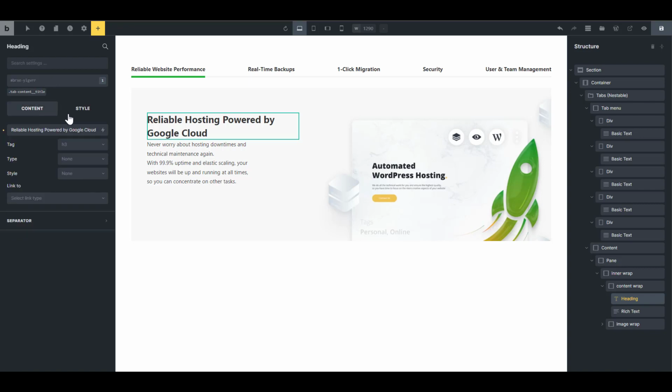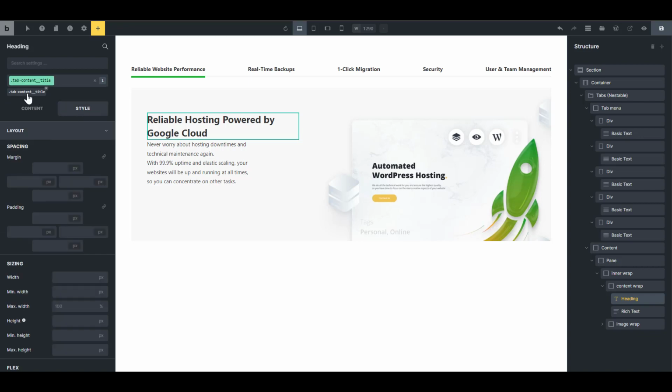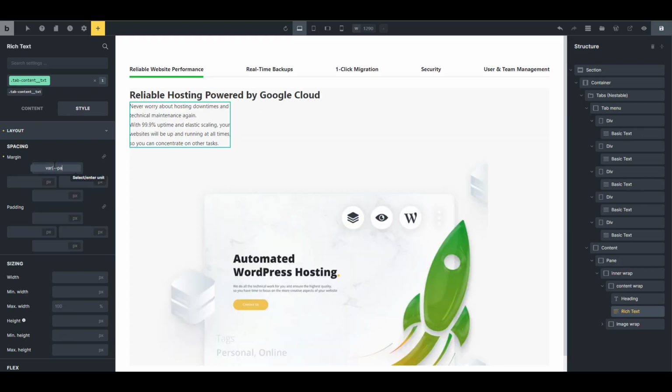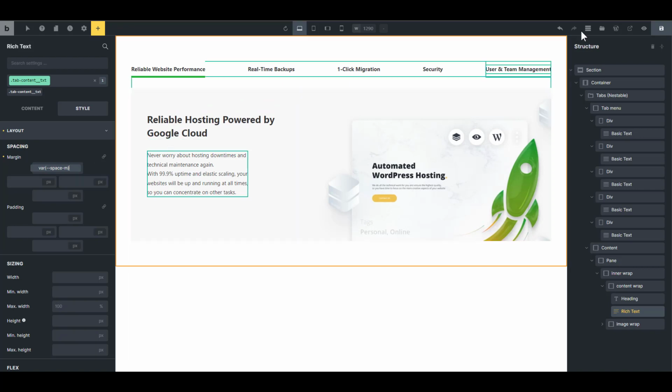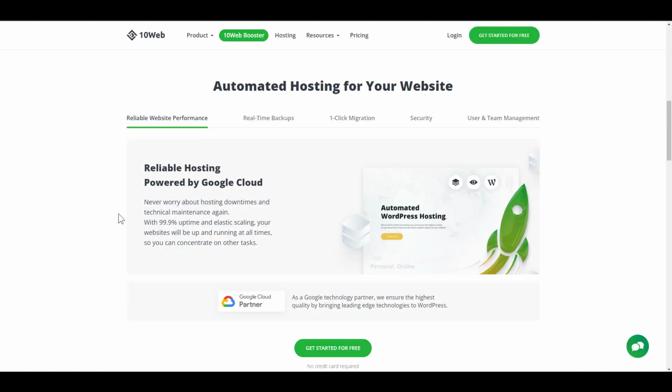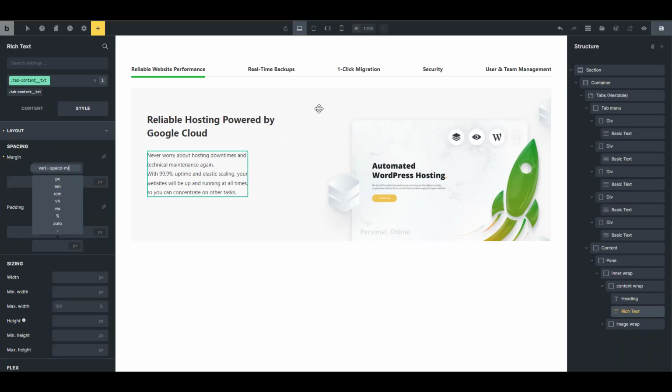I hope I don't have any styling on the IDs, so I need all the stylings to be on the classes. So the margin top, I'm just going to give it a var space, let's say M. Okay, is that too far apart? Yeah, M should be okay.